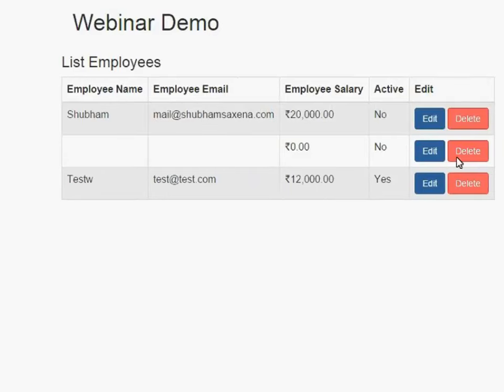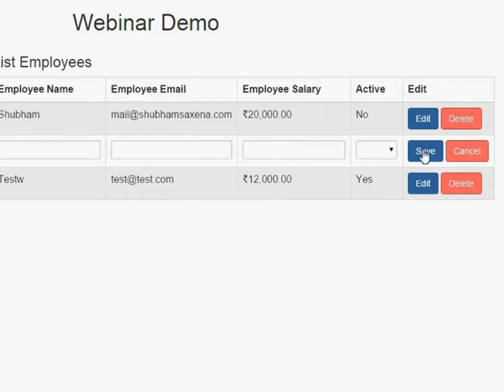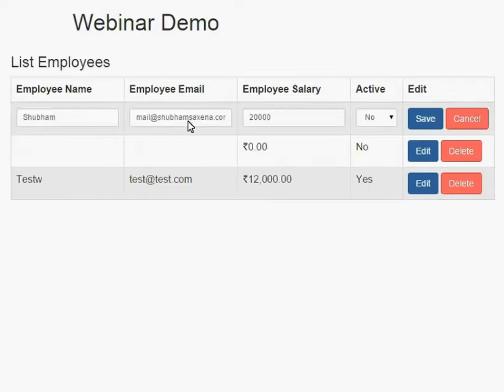Let's check for delete function. Okay, we'll see edit first. So on editing, we get these values. If you want to edit this value, suppose you want to modify this name from Shubham to Shubham Saxena, on clicking on save, it will be a simple HTTP request which will pass two parameters, again action and my data, and this will be a simple SQL query in the PHP side.